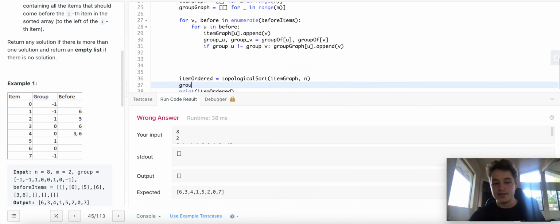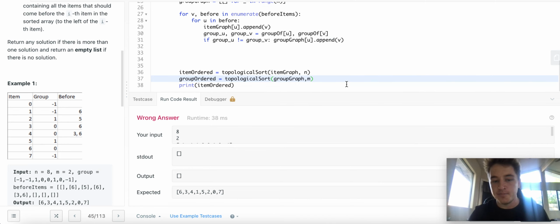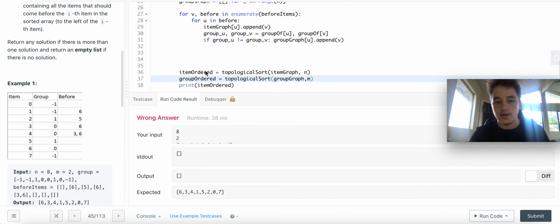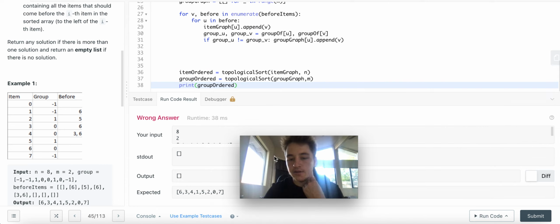And then let's run topological sort on the hypergraph. And again, it's only going to consider those yellow nodes. It's not going to think about what's happening inside. So we have a group graph. And how many nodes are there? Well, there's M nodes. And let's print the group ordered, just to get an idea if this works for that as well.